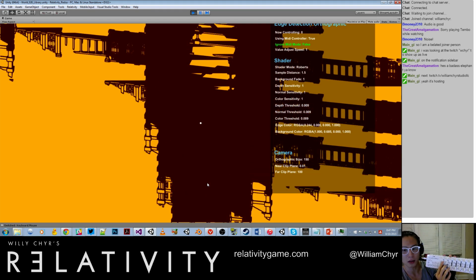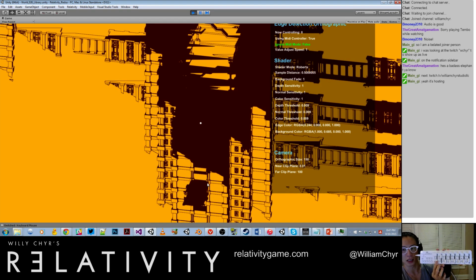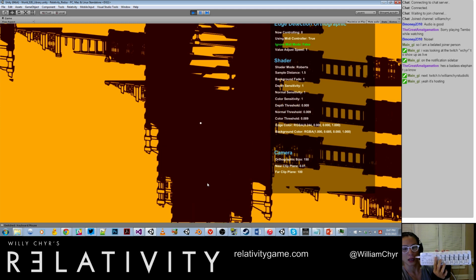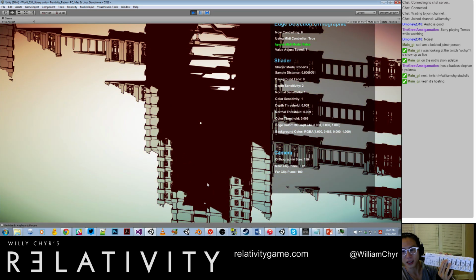So this is adjusting the sample distance. You can see the lines are a lot thicker the higher I go. Right now, you can see it's going between 0.5 and 1.5, okay? This knob is my background fade, so it's adjusting how much of the background color I want to come in, the strength of it. This is my depth sensitivity.